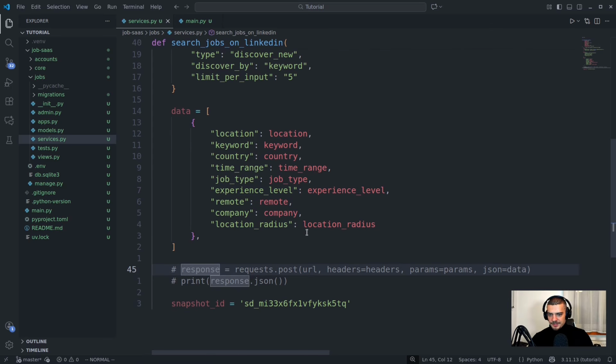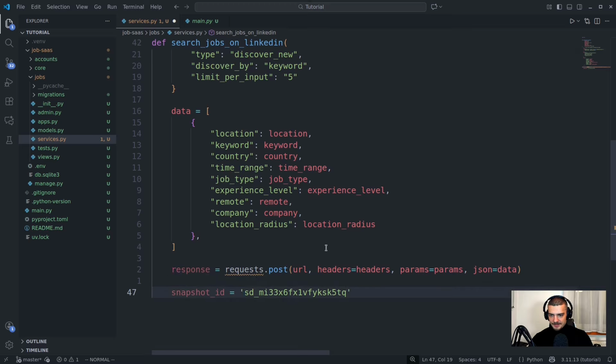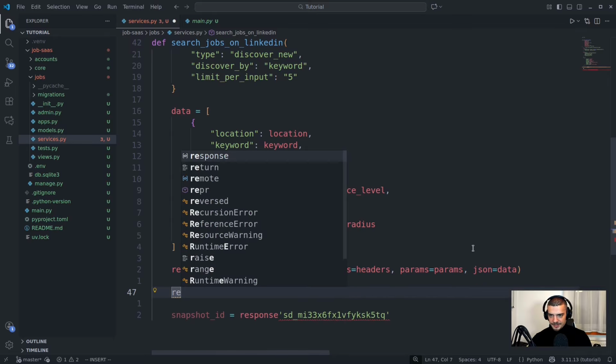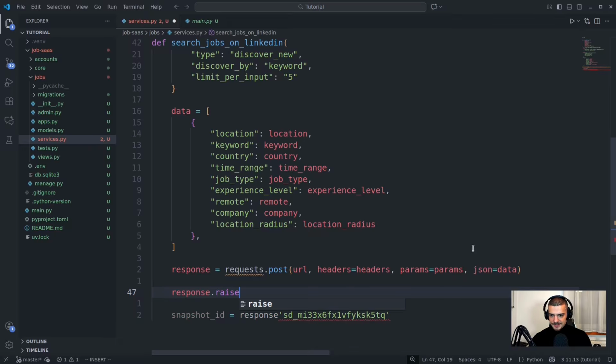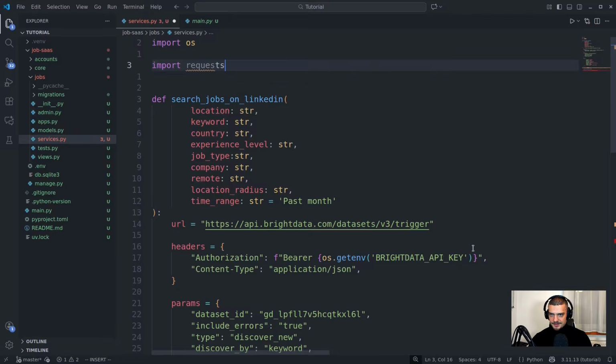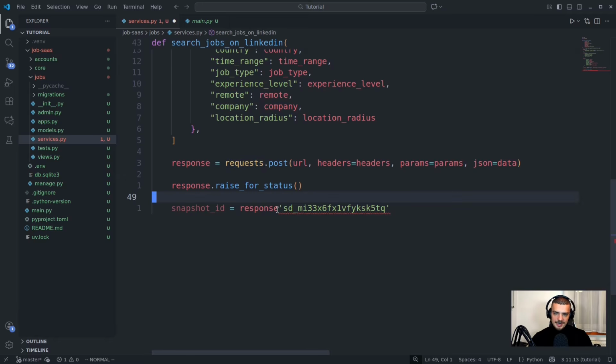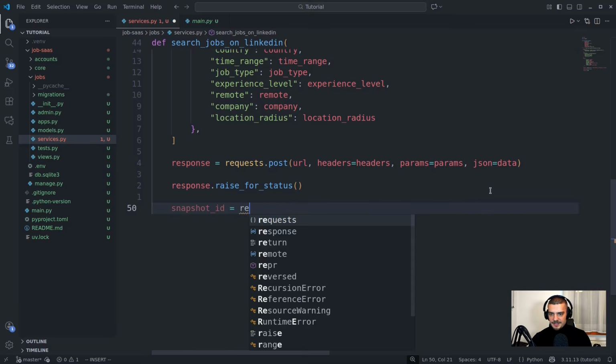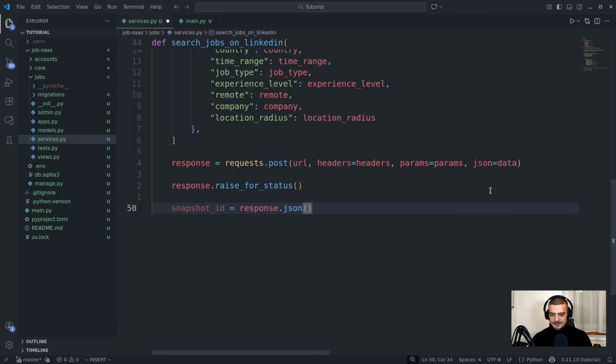Then, of course, we get the response, which is going to just be a snapshot ID. And here we need to automatically manage this. So we need to actually say snapshot ID is equal to, and then we need to get the response. Actually, we should raise before that. So if there is a problem, we should raise for status. Also, we should import requests. And after we have raised or not, or actually when we have not raised, we want to get the snapshot ID, which is going to be response JSON snapshot ID.